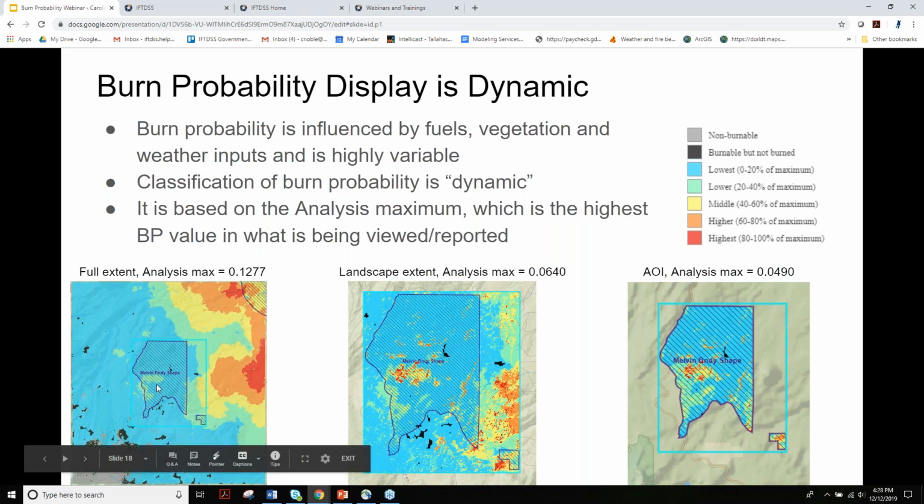It's still showing that this portion is higher than this other portion, but now it's saying this is the highest on my landscape. And that's to help you tease apart in these landscapes, okay, there's not a ton of difference, but I want to know within my specific area which is higher than the other. So if you just look at an area of interest or a specific shapefile and mask it to that extent, it's going to do that rebinning process again. In this case, that's actually dropping that highest analysis maximum to 0.04.